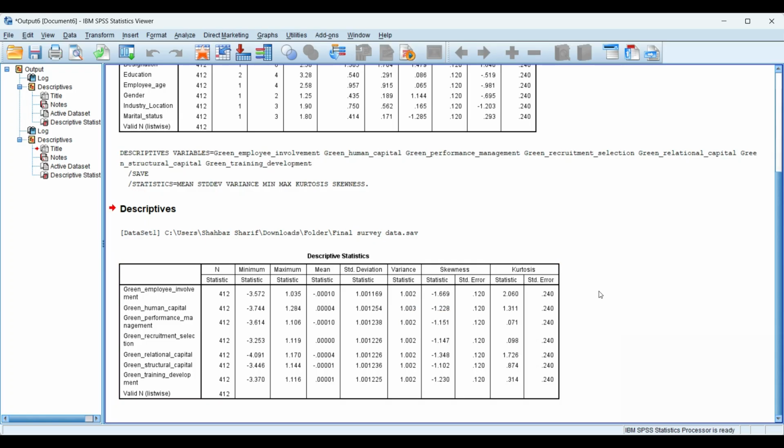As per the rule of George and Mallery, the value of skewness should be between -1 to 2. So it means the value of skewness is lower than -1 and the value of kurtosis is higher than 2. So the data is not normal.